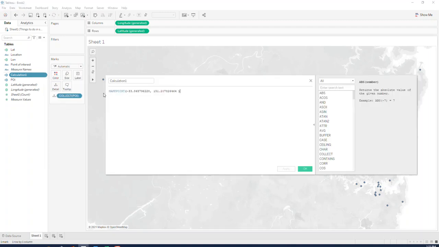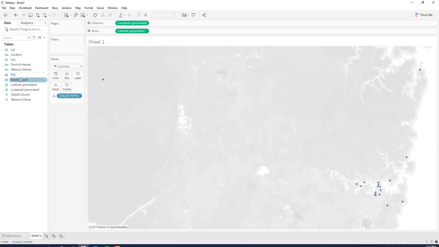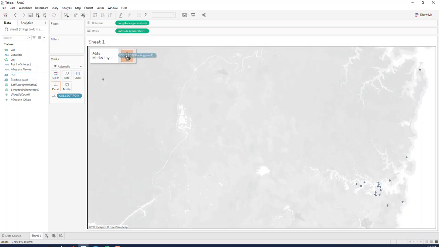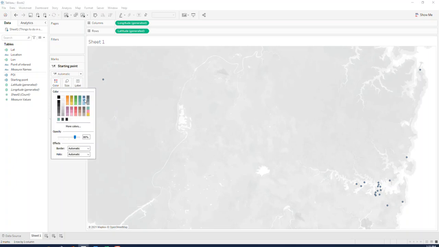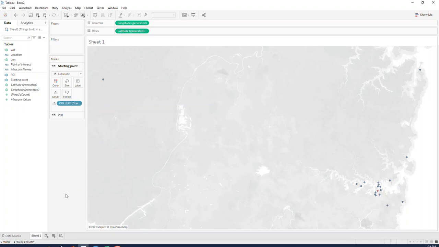Actually, sorry about that. We have to rename it as well, otherwise we will get confused about which calculation is which. I'm just going to call it my starting point. Great. Click OK, and drag it onto the layer. You'll see the add a marks layer option, just drag it onto that. It is there, you can't see it because it's the same color, so we'll quickly change the color to a red. Okay, now we can see that's my office, and here are all the points of interest.